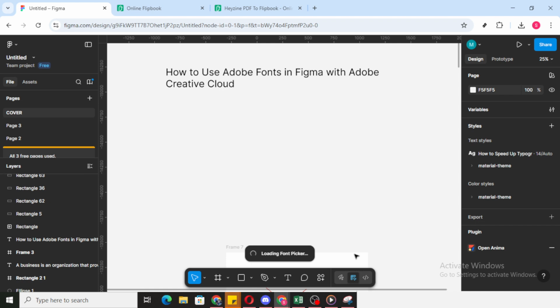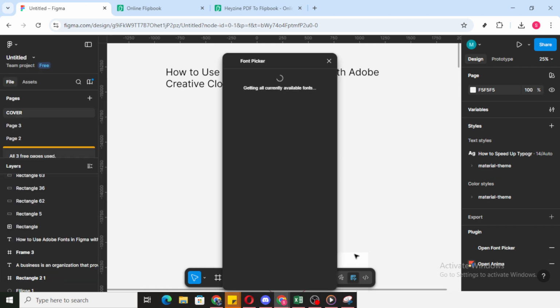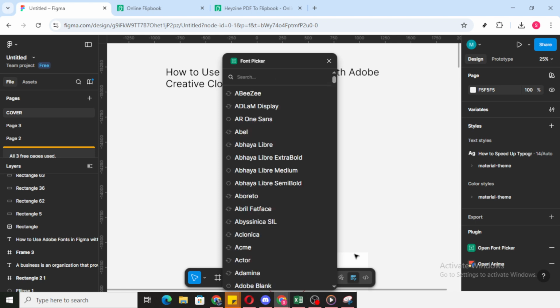With Font Picker running in Figma and Creative Cloud set, you can browse your available fonts right inside the plugin. You should see your Adobe fonts alongside your other installed fonts. Select the text layer you want to style, then choose a font you prefer from Font Picker. You'll get a live preview as you click through options, which makes it easy to compare weights and families without leaving your design. When you find the one you like, apply it and continue designing as usual.